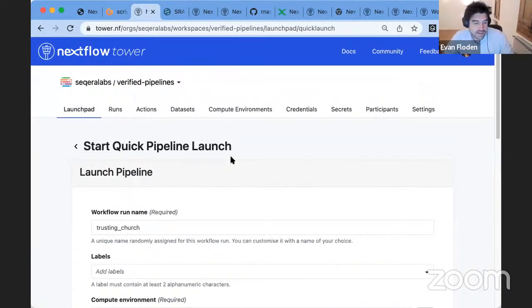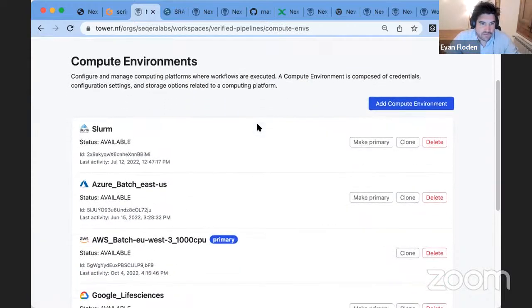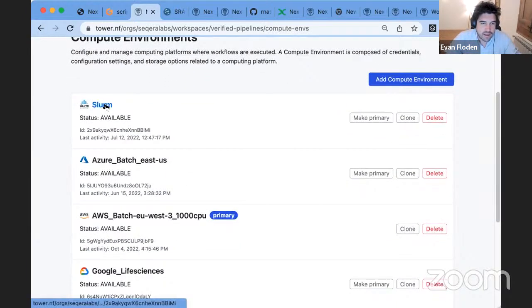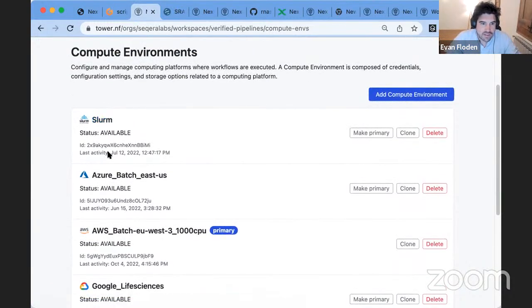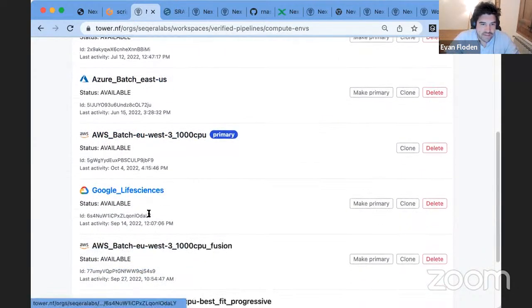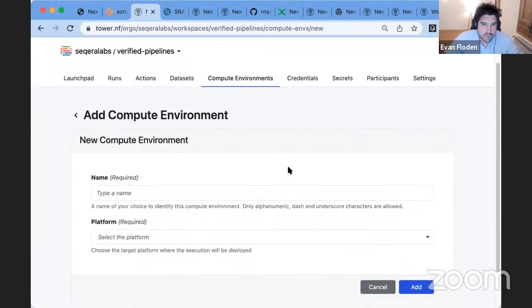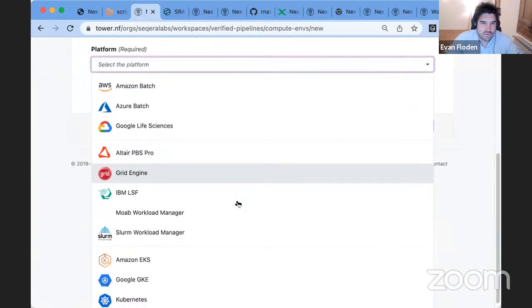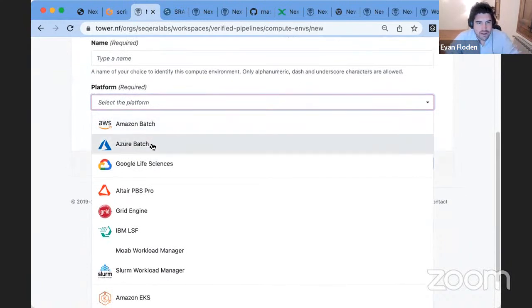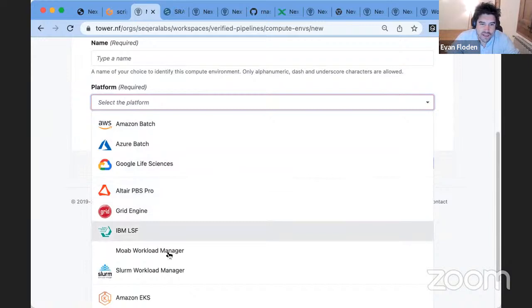Setting up these compute environments is typically a one-step process. It's something you do once, and this can be defined from these compute environments here. So when I go to look at this pipelines here, I've got these compute environments. You can see I've got Slurm set up, I've got Azure Batch, I've got Google Life Sciences. When you create these, you can add a compute environment here. And when I add the compute environment, I can look at the actual platforms. So we have support for Amazon Batch, for Azure Batch, for Google Life Sciences. We also have the schedulers here.